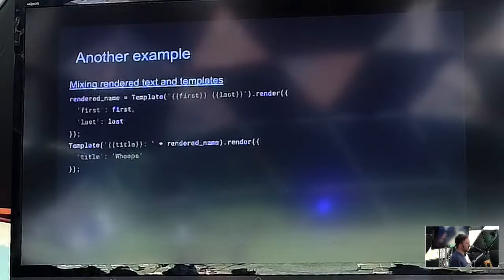This is a more realistic example of how templating systems can break down. Can anybody see what the problem with this code is? No? Okay, I'll tell you. The issue is, let's step through it.